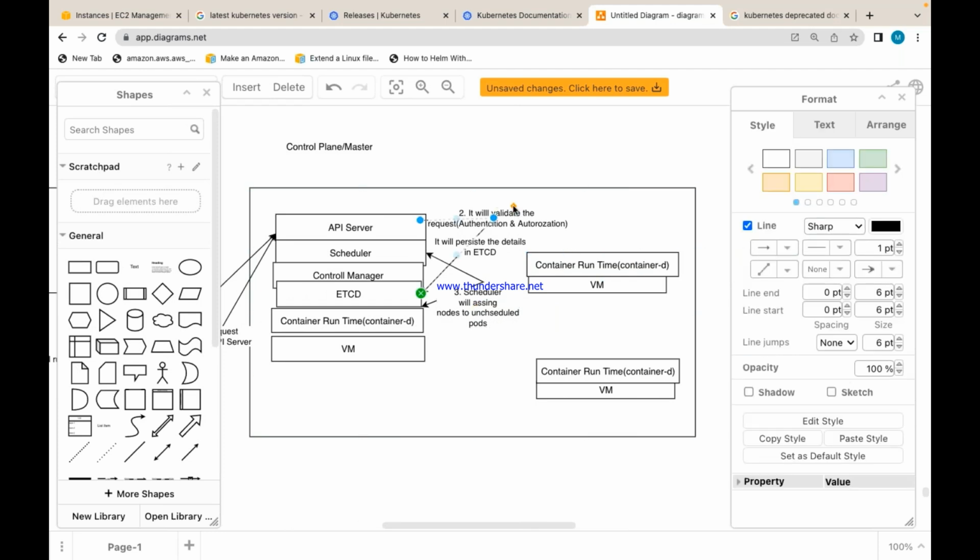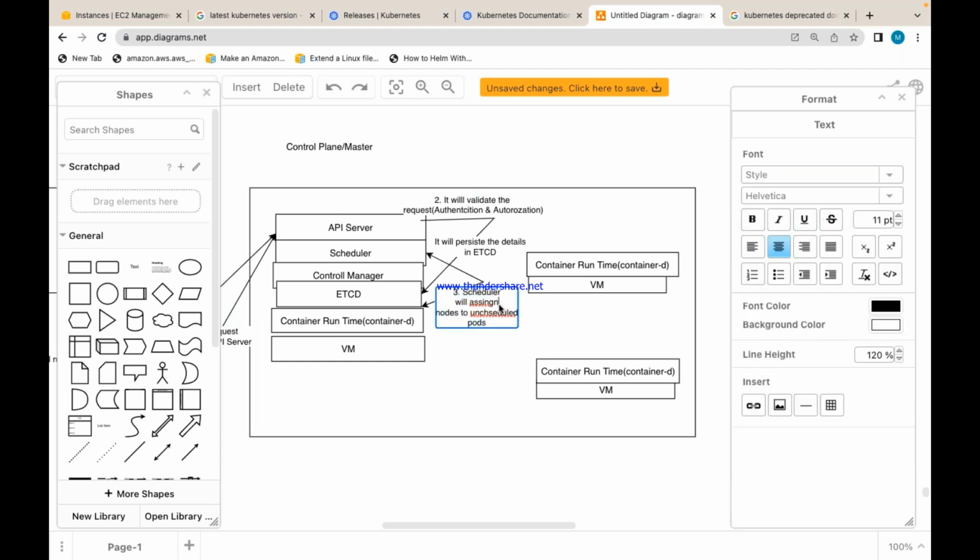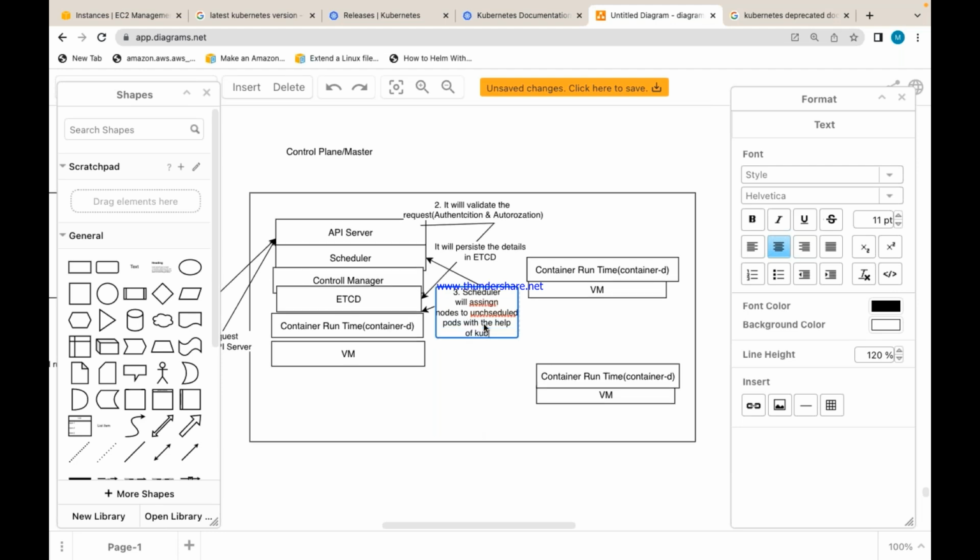But do we need someone in the nodes also to see whether that node is reachable, whether that node is healthy, whether that node has enough CPU and memory? For scheduler to decide, do we need someone in the nodes also? So the scheduler will assign the nodes to unscheduled pods with the help of kubelet.